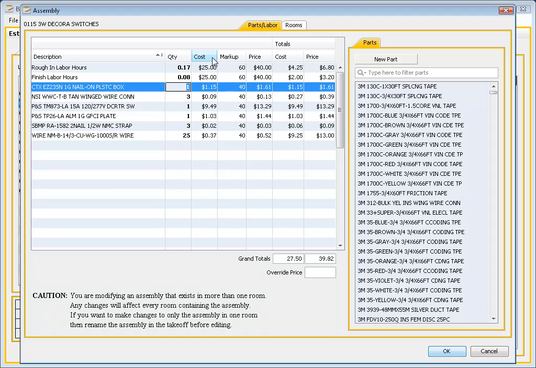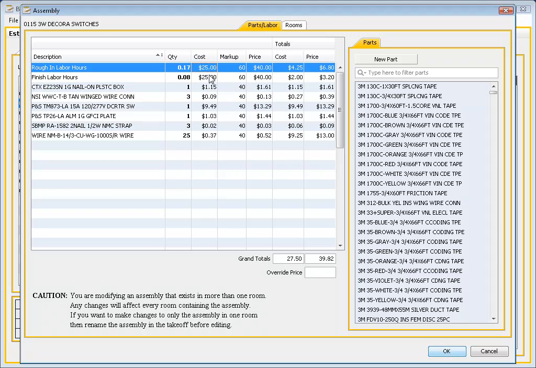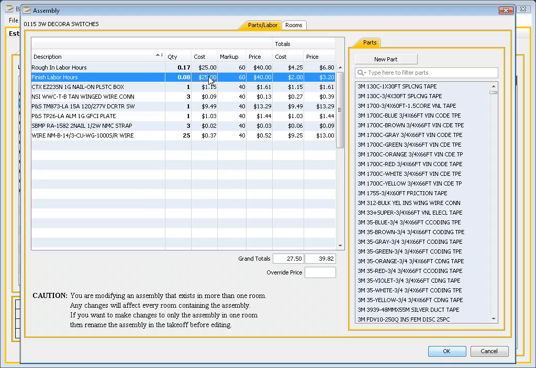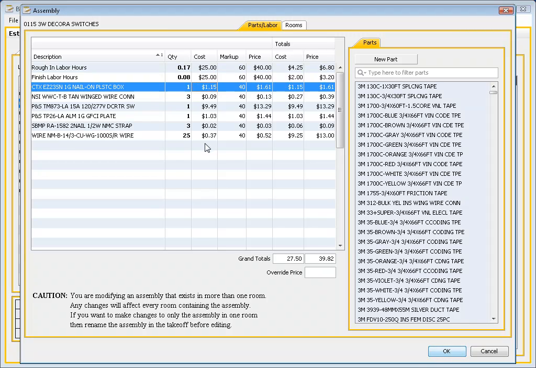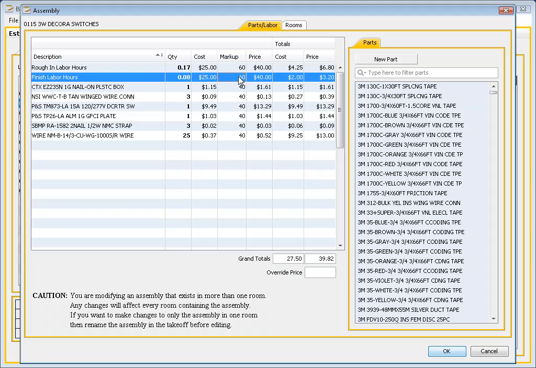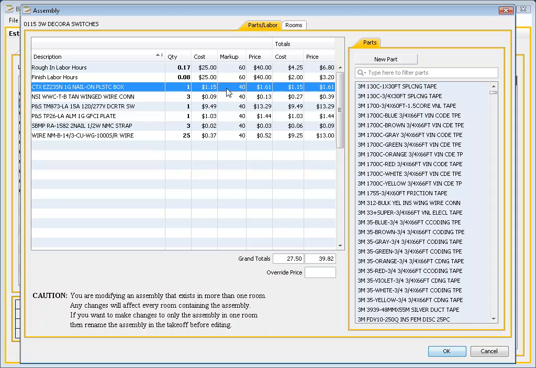The first two lines show the cost of the labor as set in the Pricing tab. After the second line, we see the cost of the parts, which is taken from the information on the parts list. In the fourth column, we see the markup. The first two lines show the markup, which is taken from the company information and can be changed in the Pricing tab for each estimate. The markup of the parts is taken from the information on the parts list.